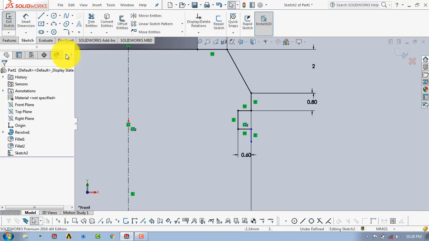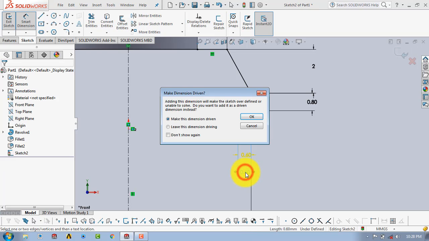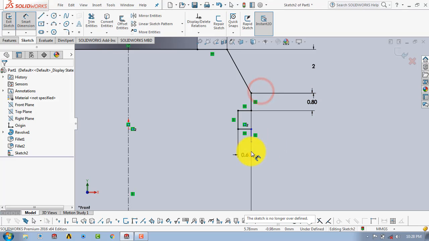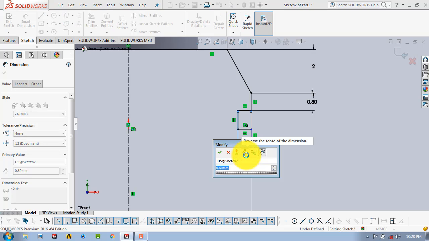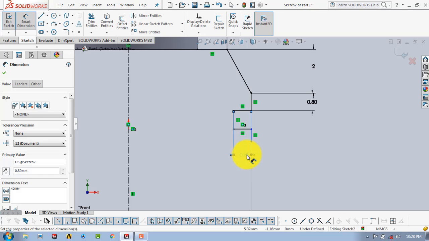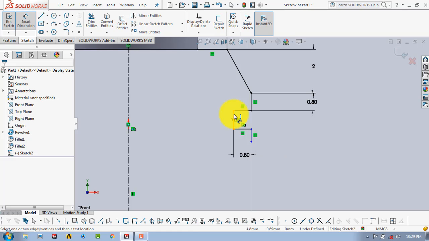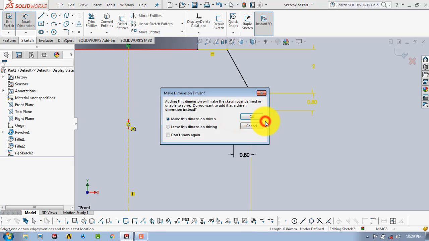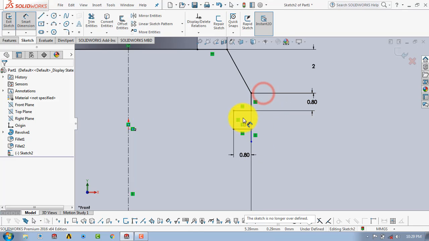Now we will give dimension. So select here smart dimension. Now here this horizontal line has a length of, it is having the same length as this. So here we will modify this length as a 0.8 mm, and here this vertical line is having the length of 0.7 mm. So here this vertical line or the distance in between these two lines is 0.7 mm.